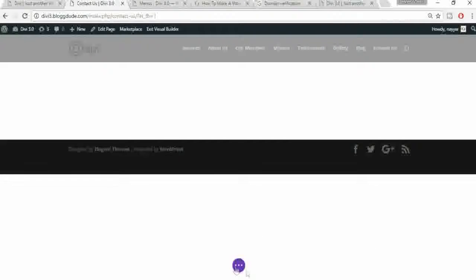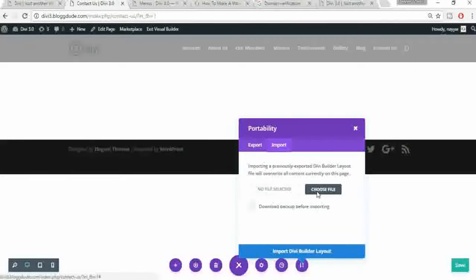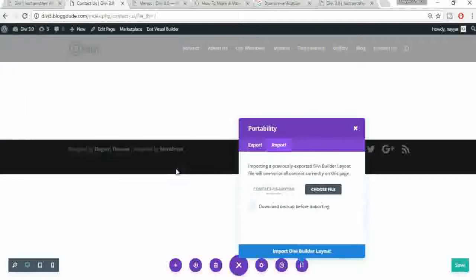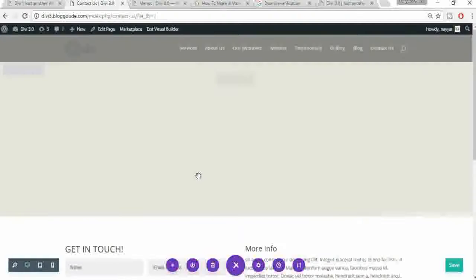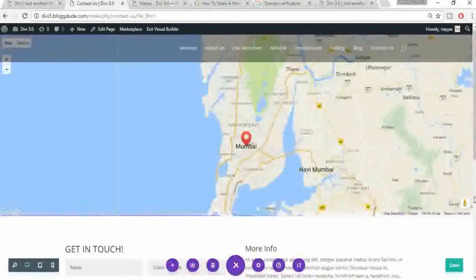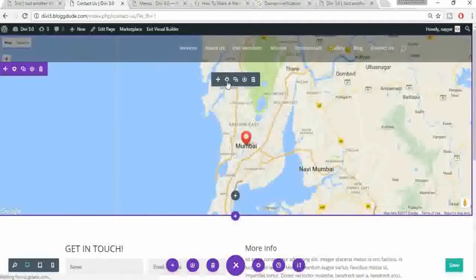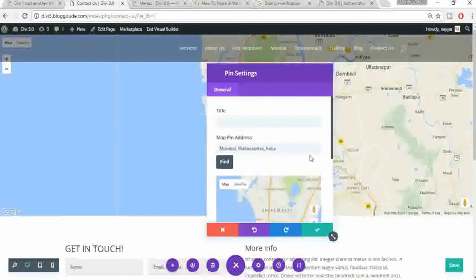Again, do the same thing. Click on import, select the file, and this time select the contact us file. Select open, click on import Divi builder layout. We have everything over here. Just change the address from here. Click on this setting and new item setting. From here you have to change the address, which is at present Mumbai.